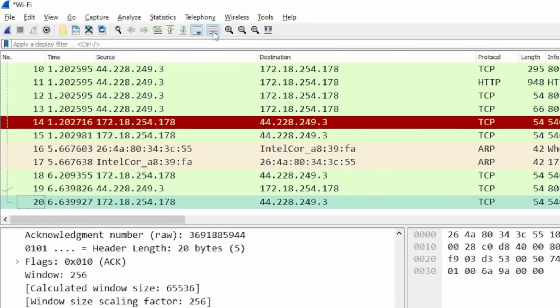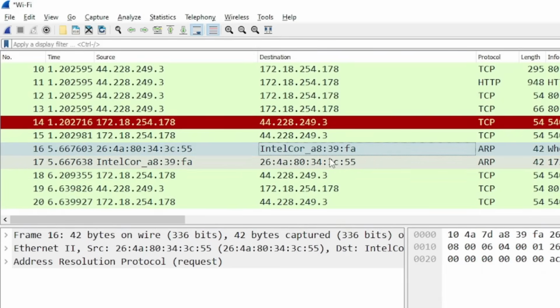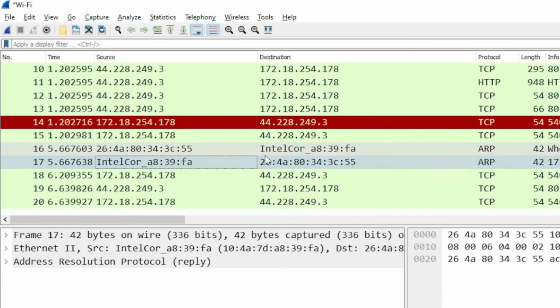Now the next button basically enables packet coloring. As you can see, we have packets with different colors, right? TCP packets have a different color, and ARP packets have a different color. What Wireshark basically does is assign a unique color to the most commonly used protocols or filters, so we can easily identify the packets, right? So when I see this light pink color, I can automatically recognize, yeah, this is an ARP packet.